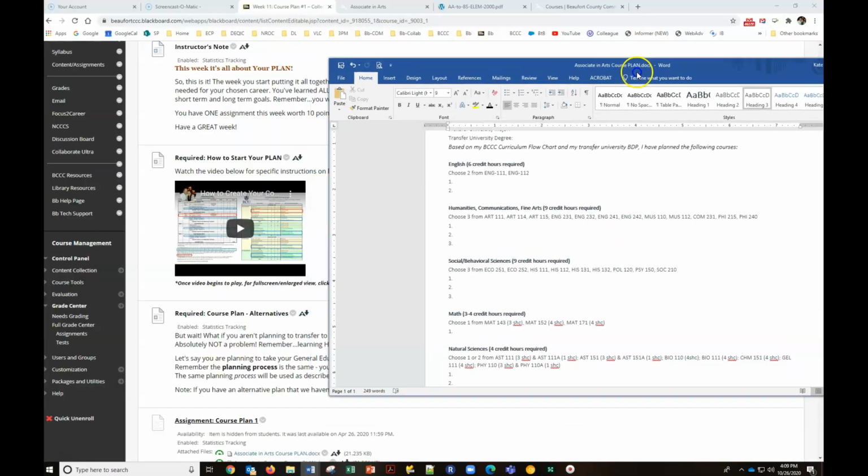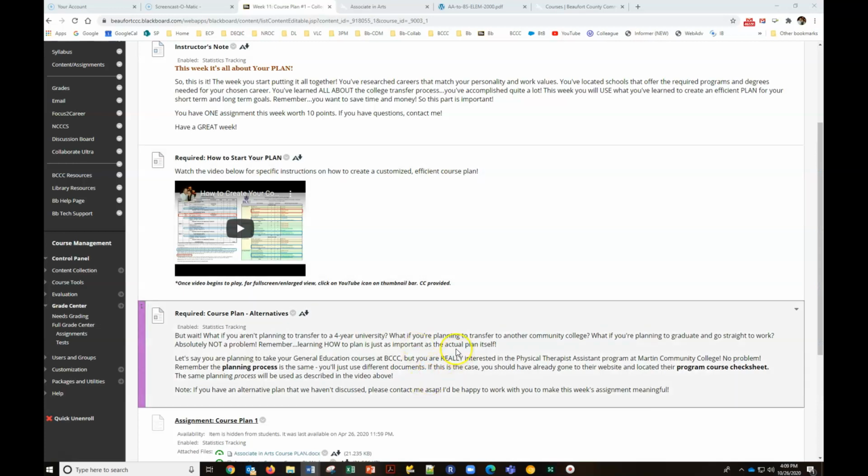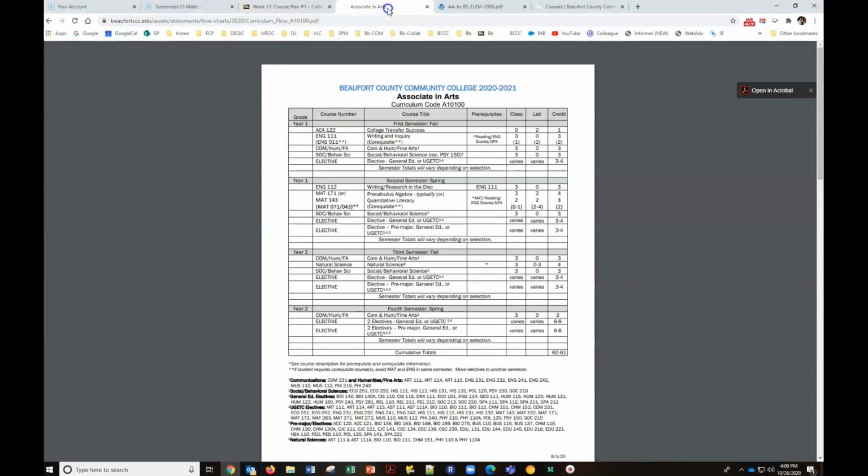So that's what we're going to work on now for this week for this assignment. So let me walk you through that. To get started, you're going to need your curriculum flowchart. If you're in the Associate in Arts program, you're going to need to make sure that you have that CFC. If you're an Associate in Science, you need to make sure you have that document. Just make sure you have the right document.